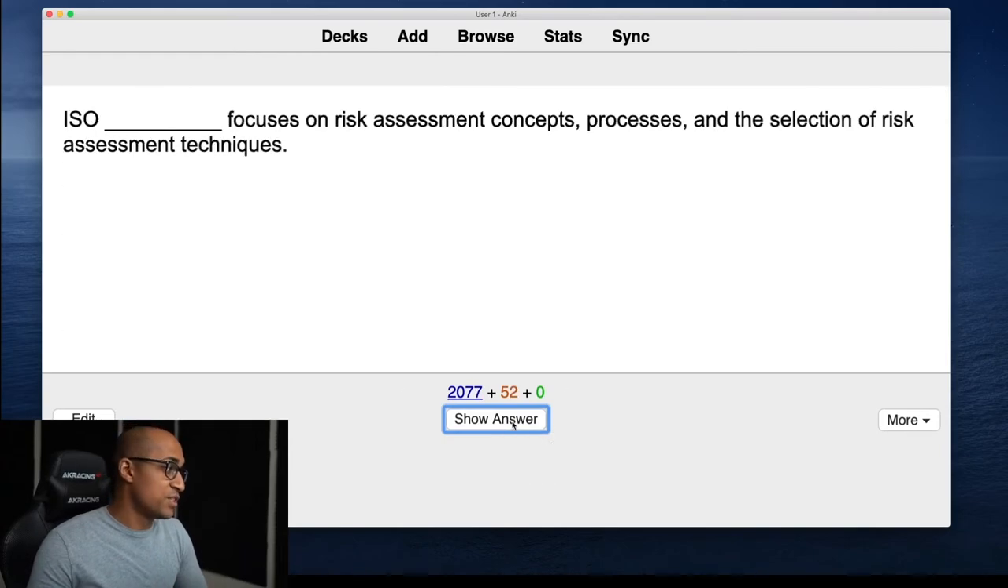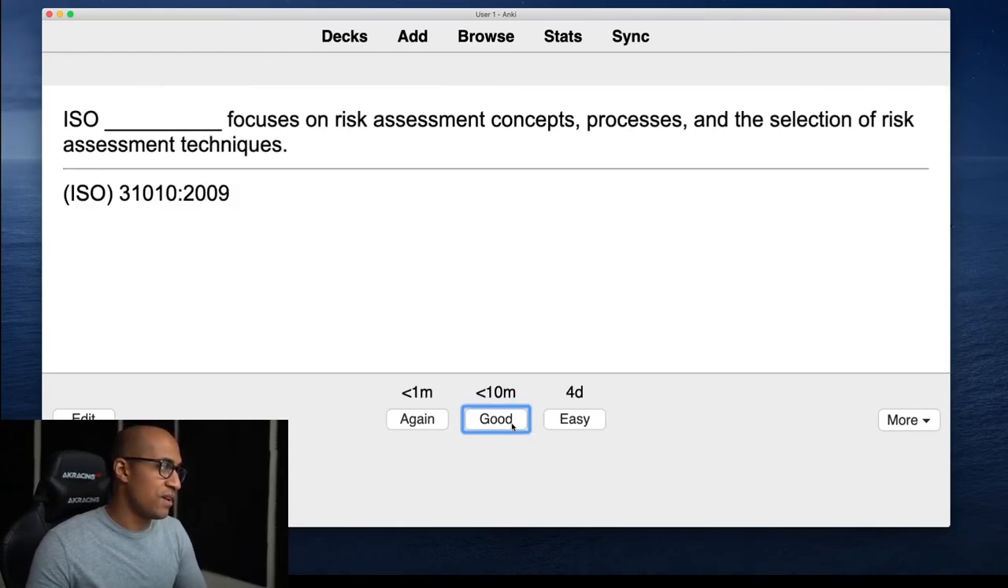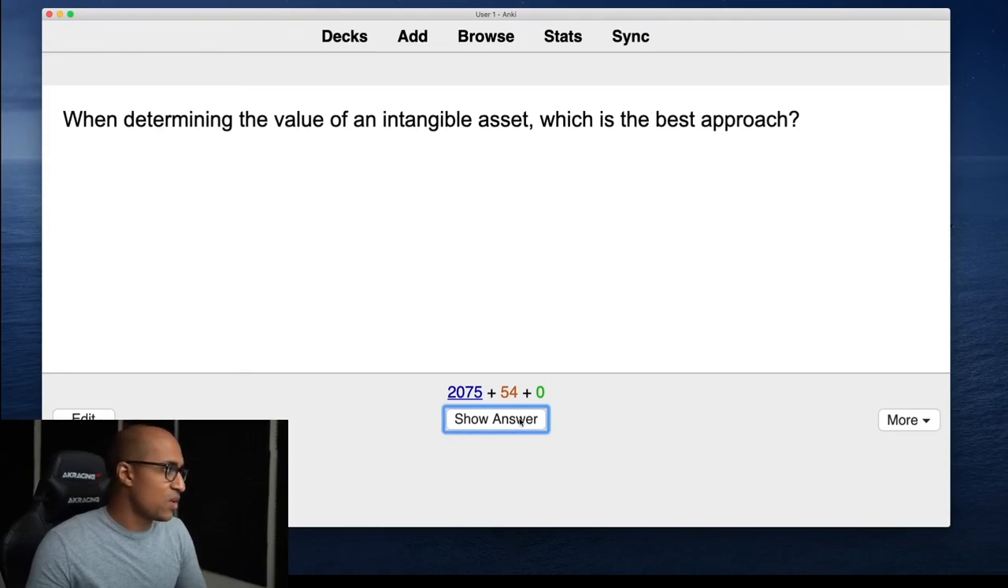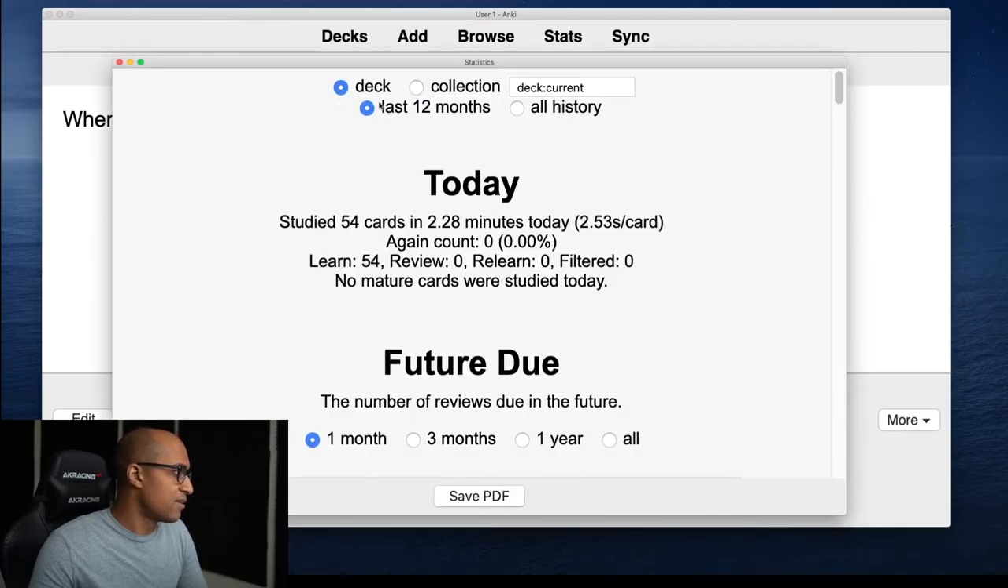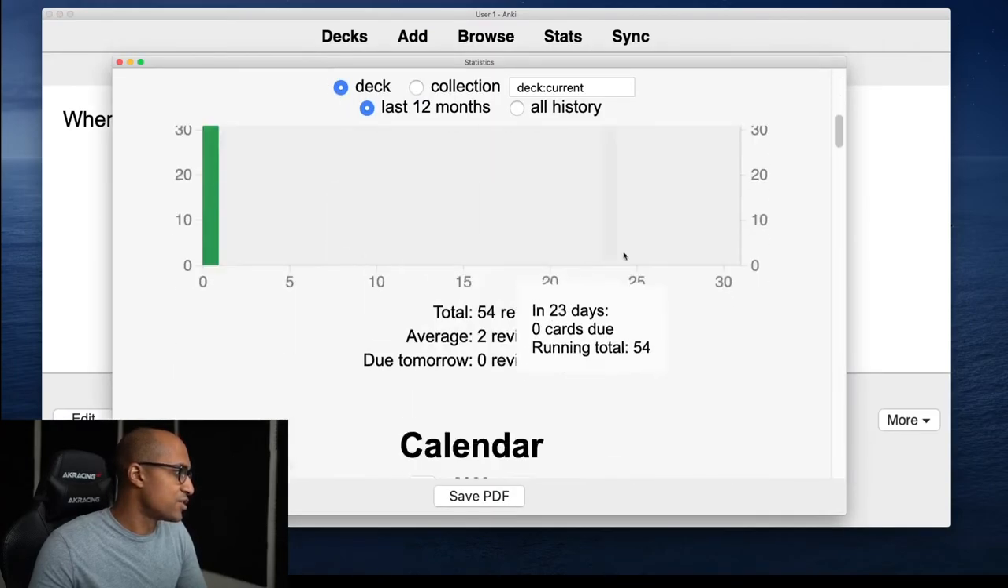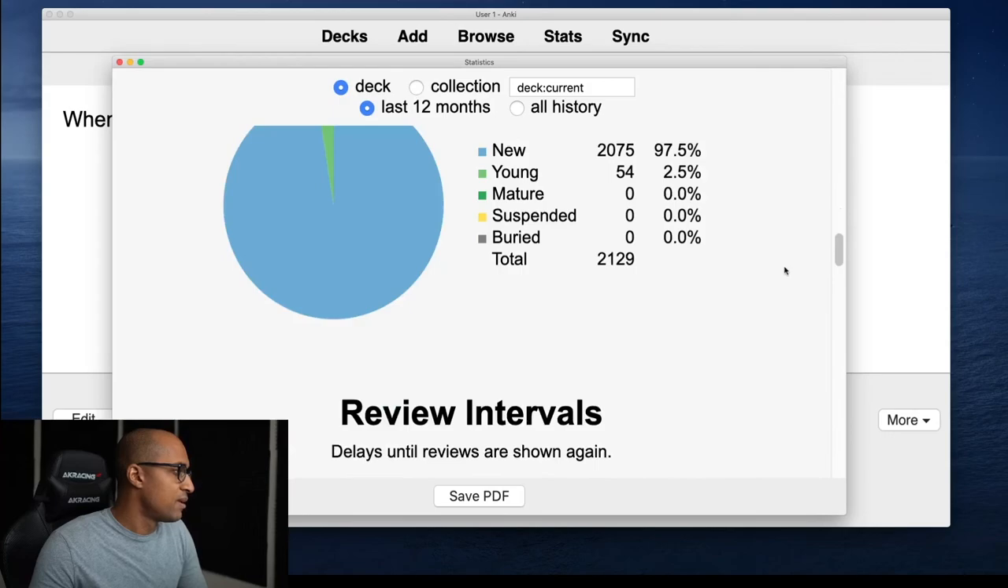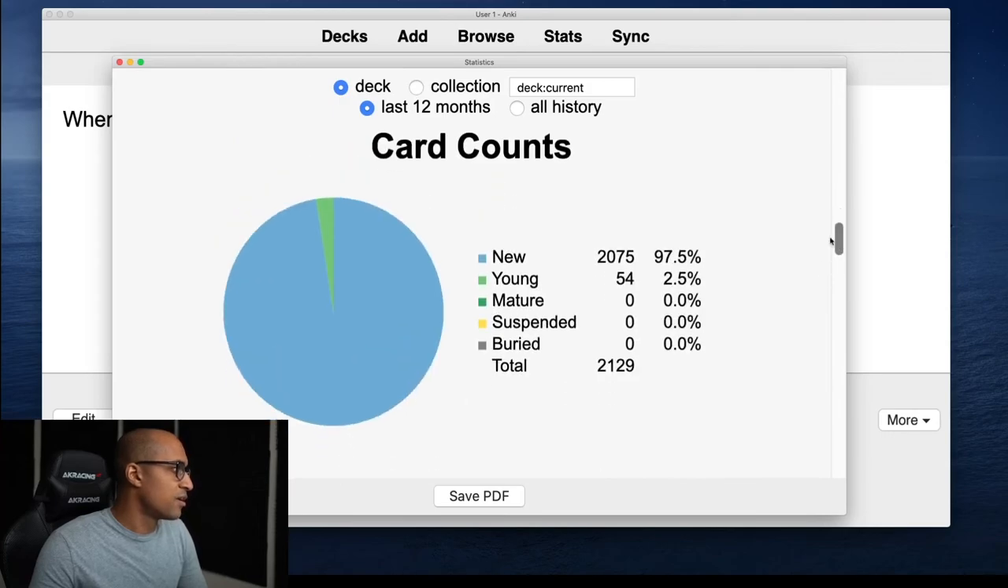You can either just go through the whole thing until you feel like, for me, I start getting bored, like, oh my God, I know these already. And you can just go by your own feeling, or you can use Anki as a built-in indicator. If you go to stats and go to the deck that you're on, and just scroll down, you can see this card counts thing here.